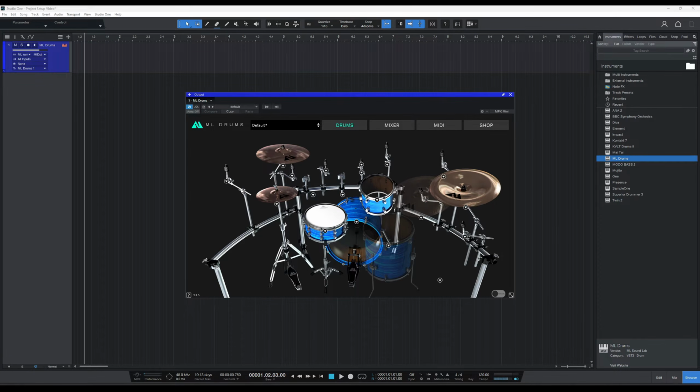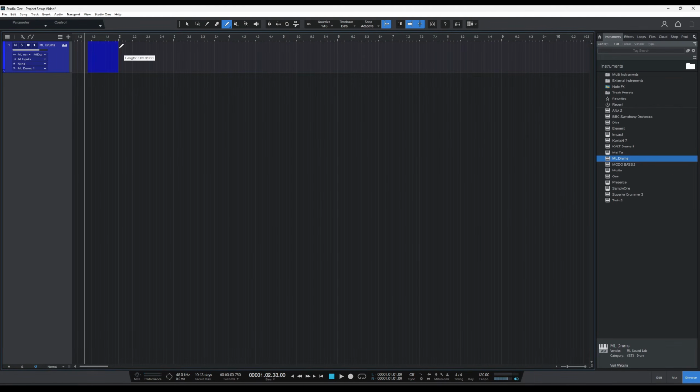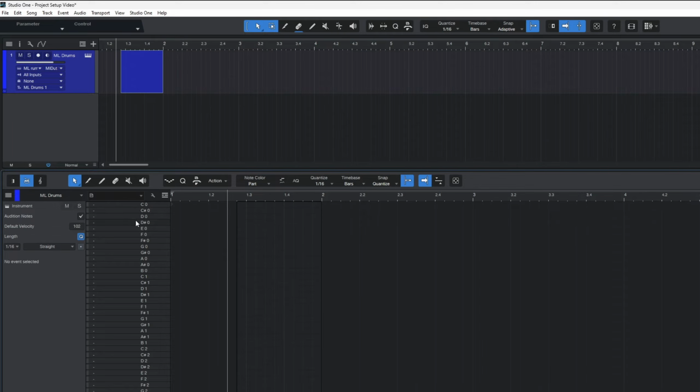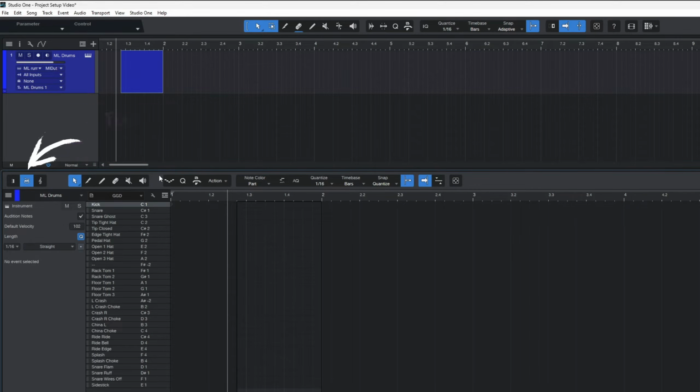The next thing I like to do is set up the drum map in Studio One. To do that, we close this. I create an empty MIDI clip. Double click on it. And then I have a template for GGD. What it does is label the MIDI notes with the name of the drum. That way I can program easier.